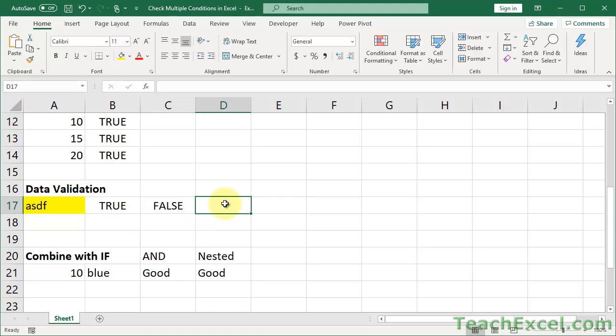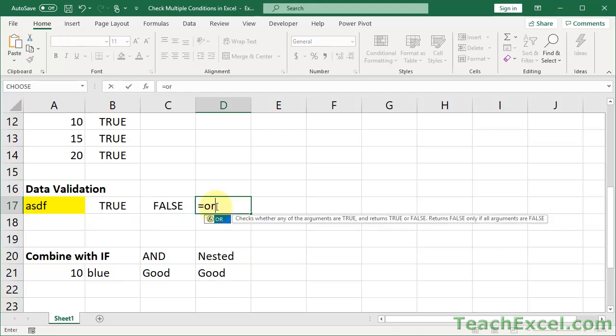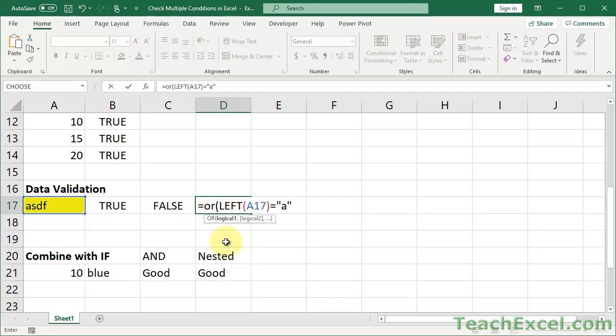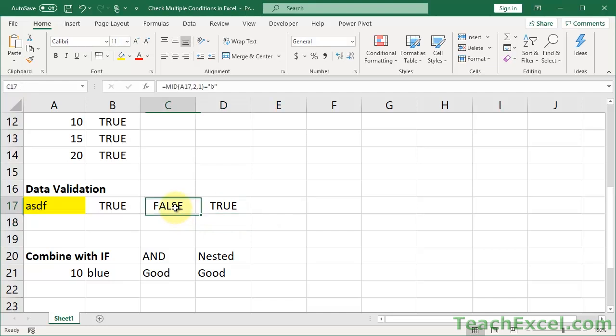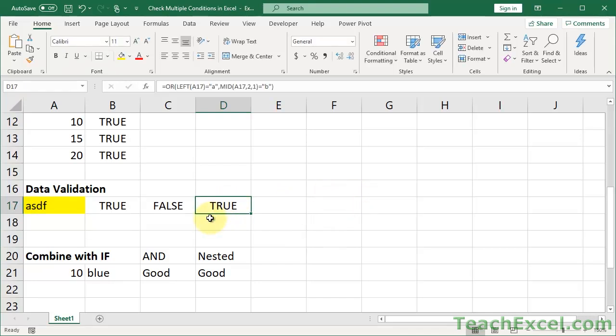But now what I want to do is combine both of these in an OR function. So let me copy the first one. Equals, or, paste you in there, hit enter. Now I'm going to grab you, paste you in here, hit enter. Now, or, so only one has to be true for it to evaluate to true. So either the first character is going to be an A or the second character is going to be a B. So or is going to be true.